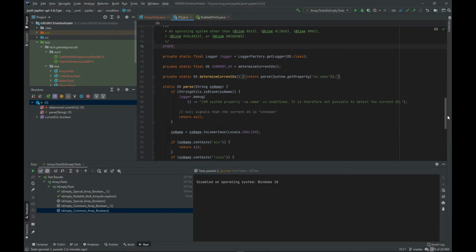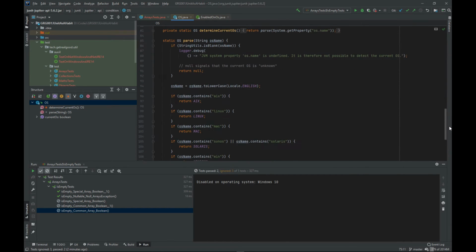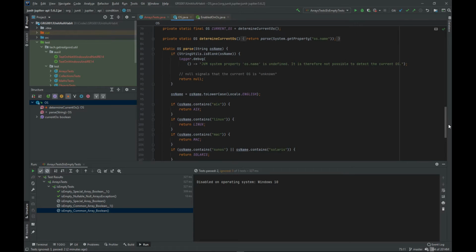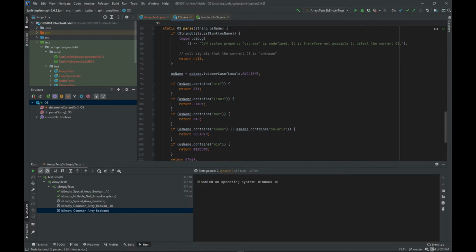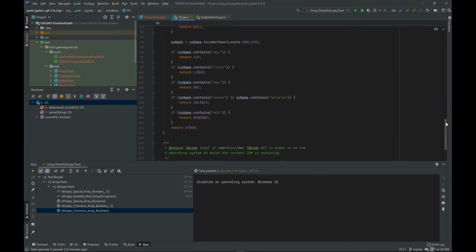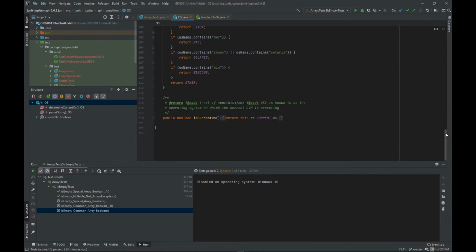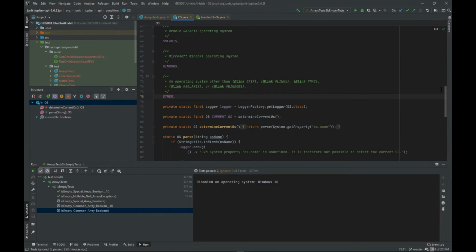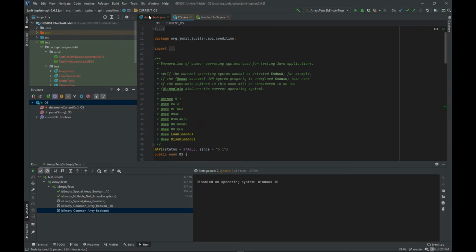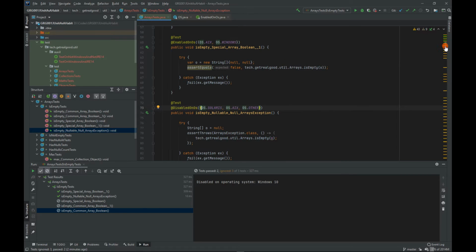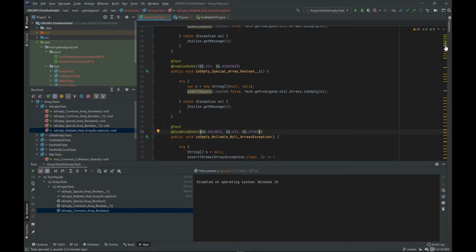Alright, and it has some methods that are not really of interest to us except the parse method, which figures out which operating system it is. And it also has is current OS, basically figuring out if our OS is the one we're running on. Alright, so that completes our study of the enabled on OS and disabled on OS annotations.